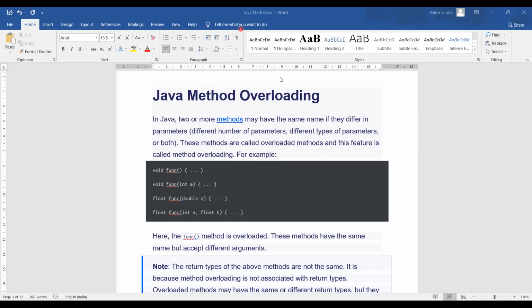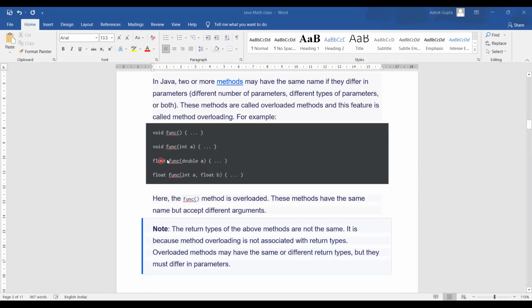Now, you may ask which OOPS principle is implemented here. We can say that it is implementing the concept of polymorphism. Polymorphism means one name but coming with many forms. Let us have the discussion in a much clearer manner. Look at this particular example.